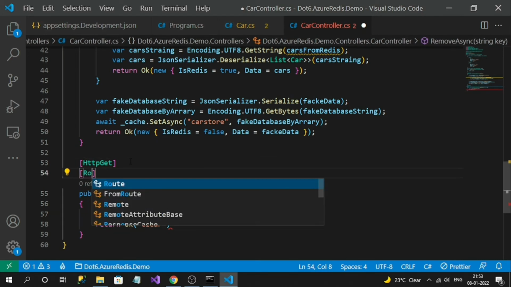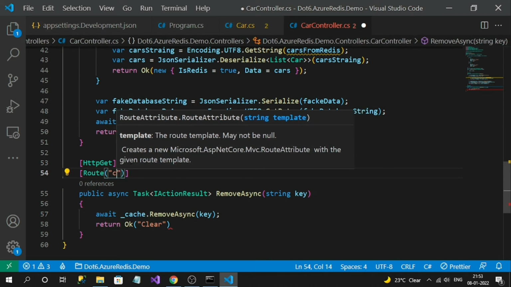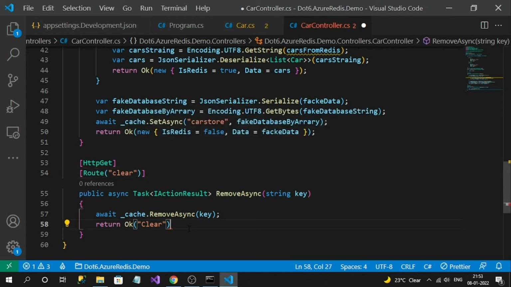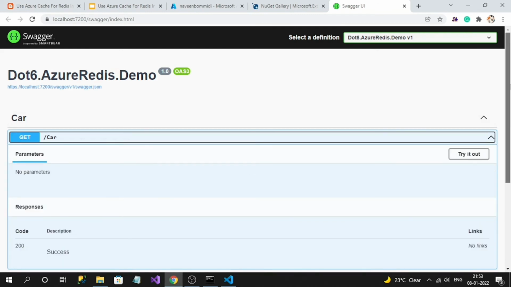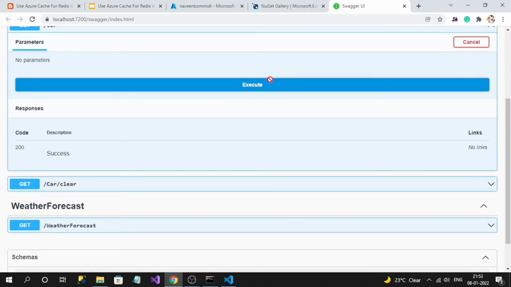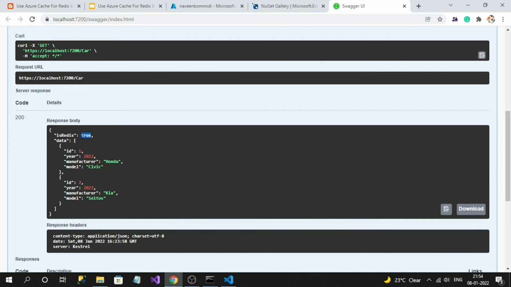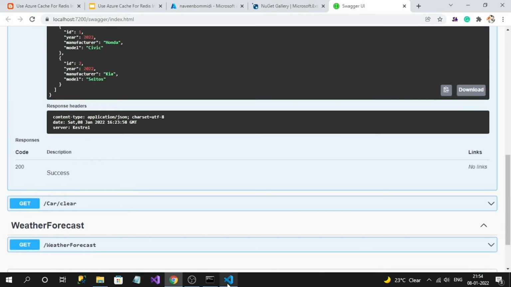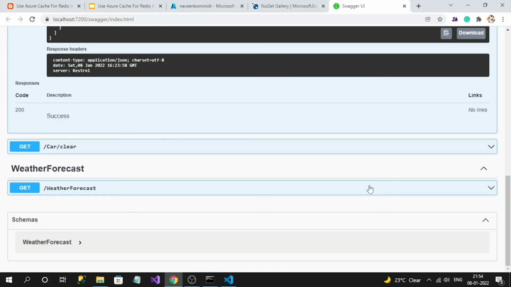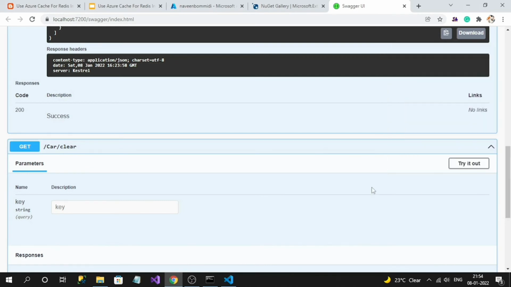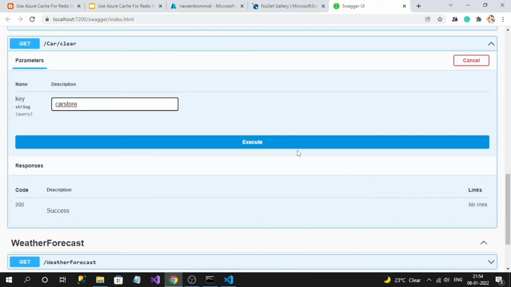Let me define the route as well. Let's test it. Now we have two endpoints. First, let's execute the first endpoint itself. It is loading from the Redis, right? Now I want to clear it. For that we need to have the key. Copy the key and try to execute the second endpoint, and enter the key here as a query parameter and execute.